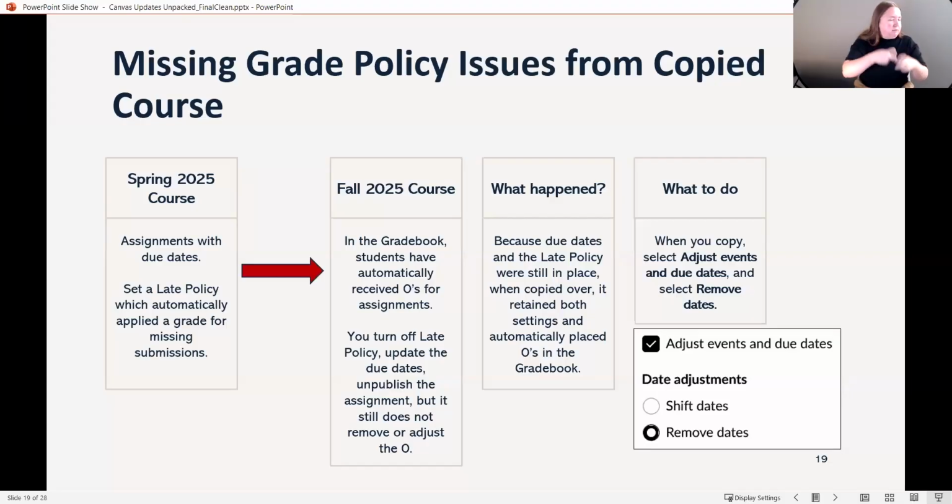So let's say in spring 2025, in your course, you set a late policy to automatically apply a grade for any missing submissions after a set due date for an assignment. Now in fall, you want to copy your content from spring as well. So once you copy over the content and you view your grade book, you see that students already have zeros for some of the assignments.